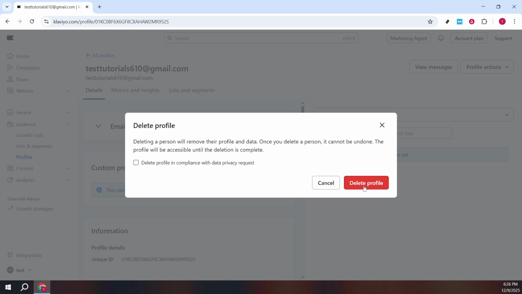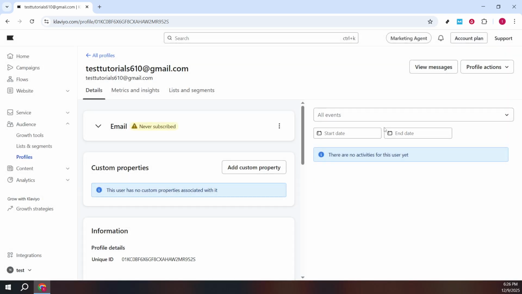After the confirmation, the profile is removed. If you try searching again, you won't find it in your profiles view. If the person signs up again in the future, they may be added as a new profile, starting fresh from that point onward. Before you delete, here are a few tips.